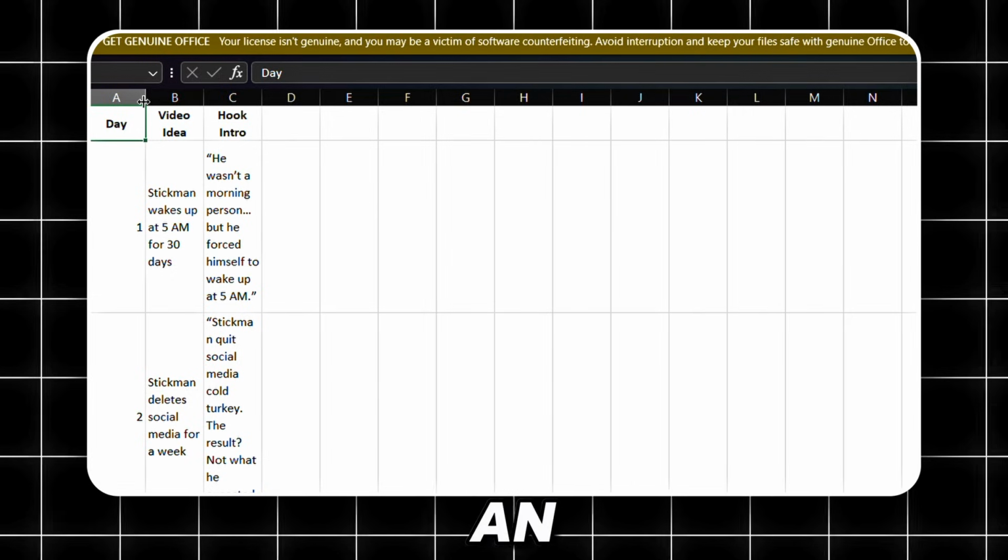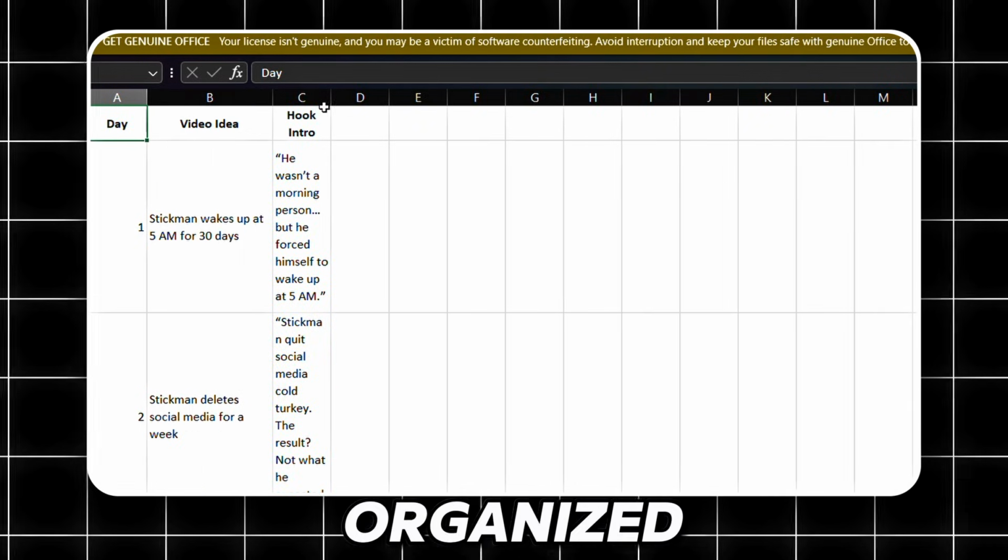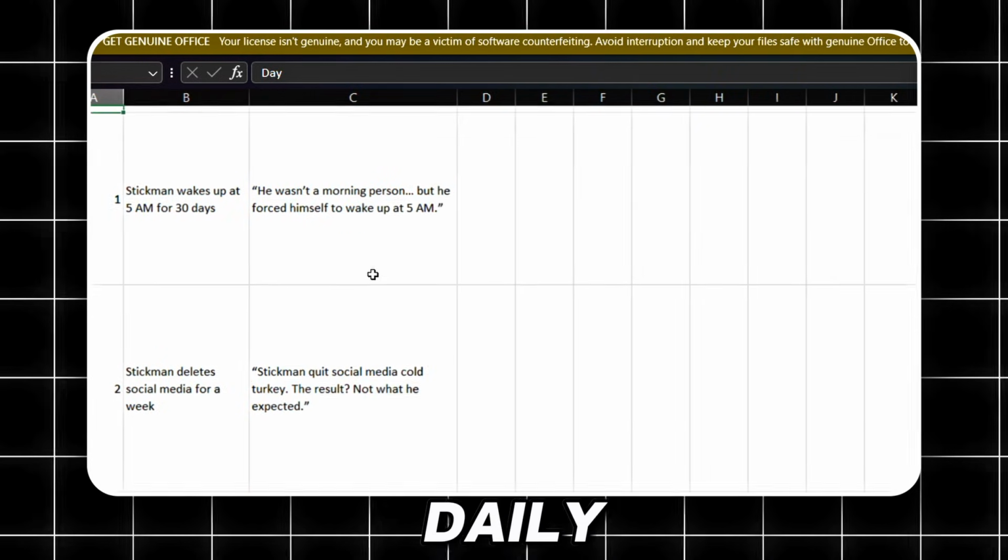After getting the 30-day video ideas with hook intros and storyboard breakdown from ChatGPT, simply copy the entire storyboard and paste it into an Excel sheet. This helps you stay organized and saves time later when searching for daily topics.